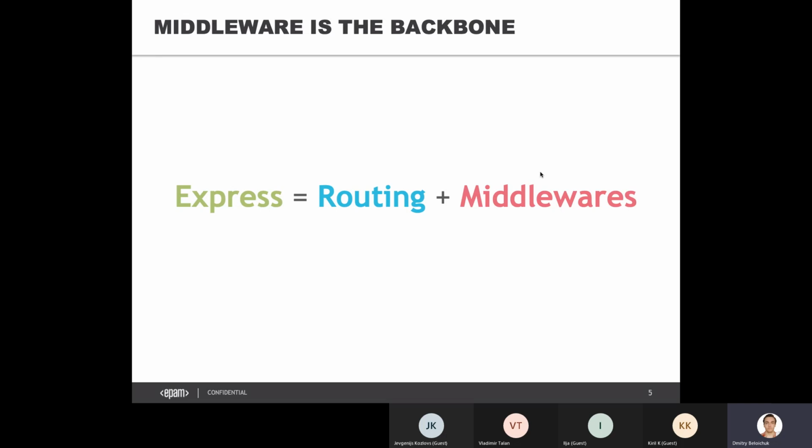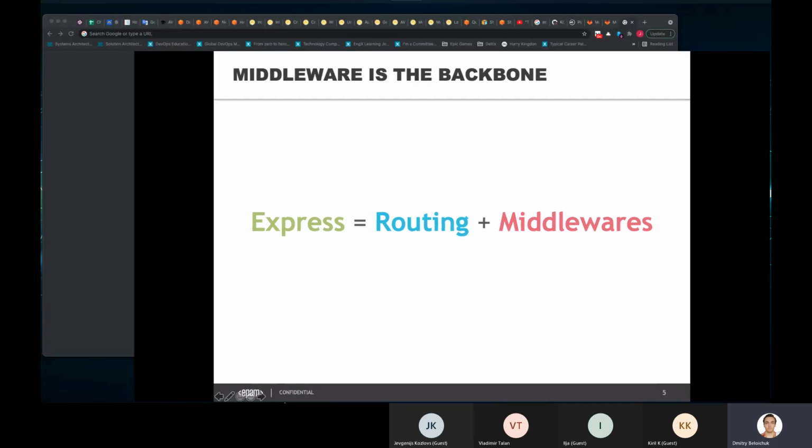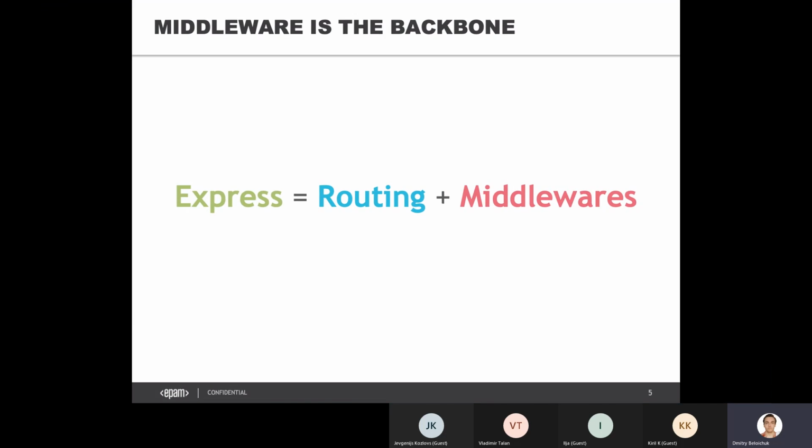So all in all, middlewares as a design pattern, present not only in Express but I think in web development in general, are the backbone of Express. It's the thing that gives all the different additional functionality on top of just routing your request in the Express framework, and it could be anything. So I think that's the point where we need to discuss what middleware is.